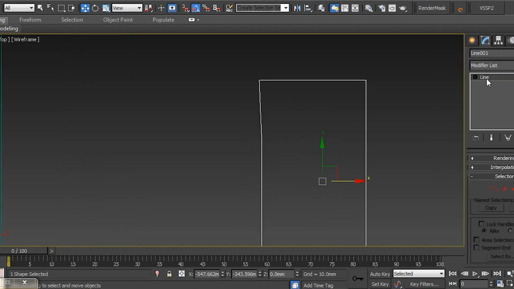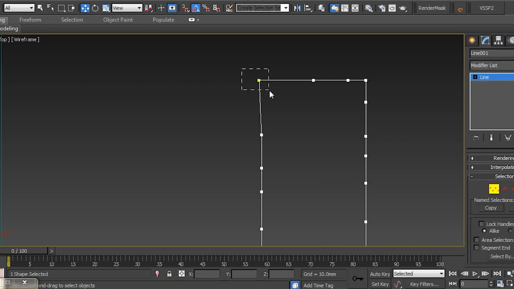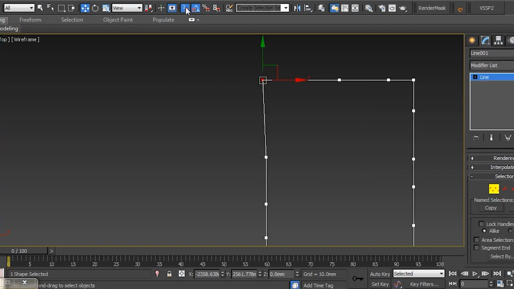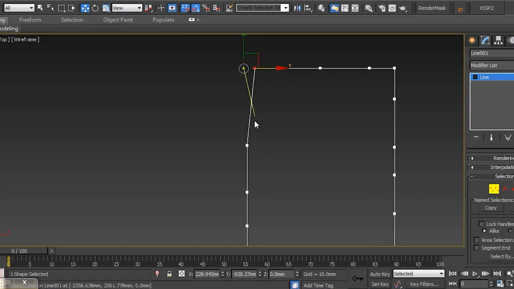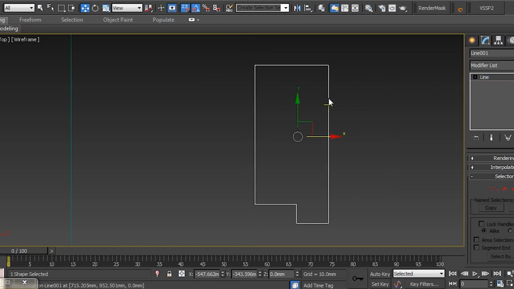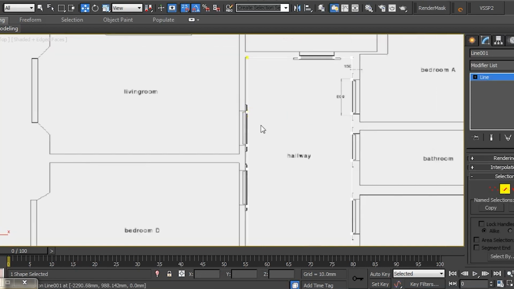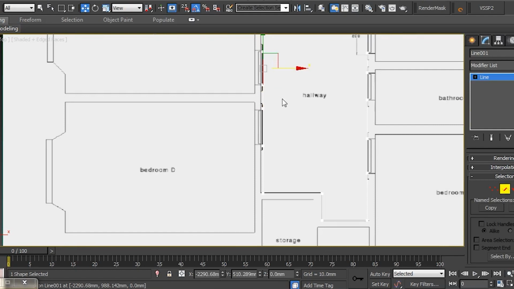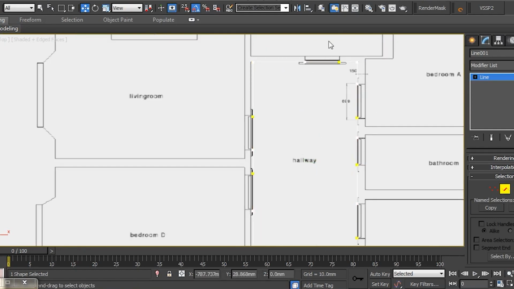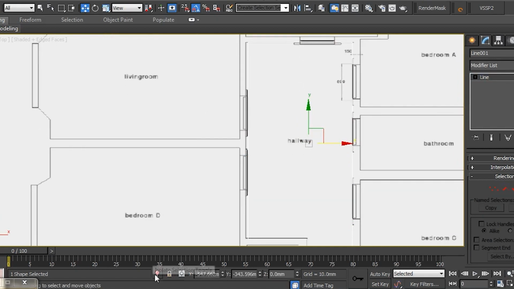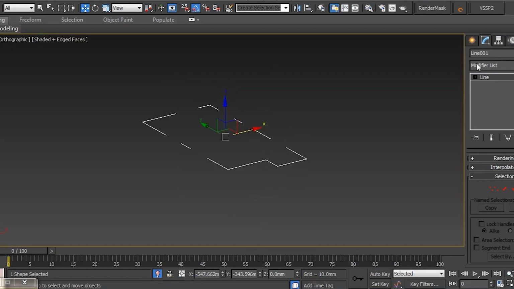So under your modifier, go into Line and select Vertex, and we can see this vertex is not straight, so if we activate our 2.5 snap and just snap this back. I'm just dragging on the x-axis here and snapping it to this point here. Okay, so under Line again, we'll make sure we select Segment and we'll just delete all the doorways. Like so.